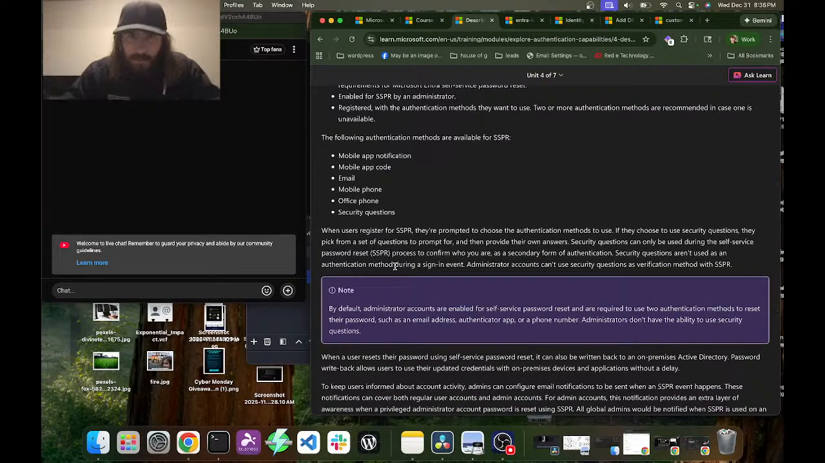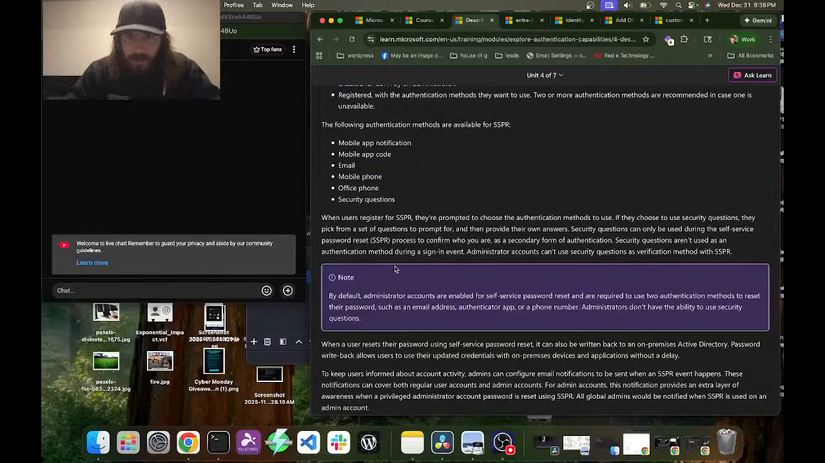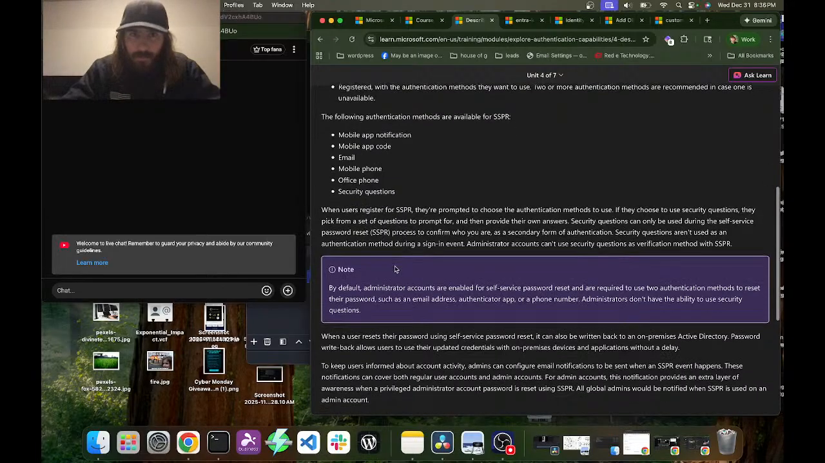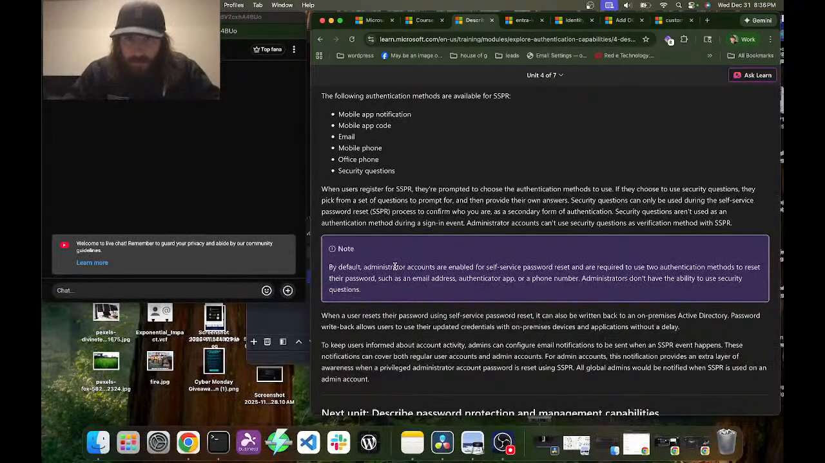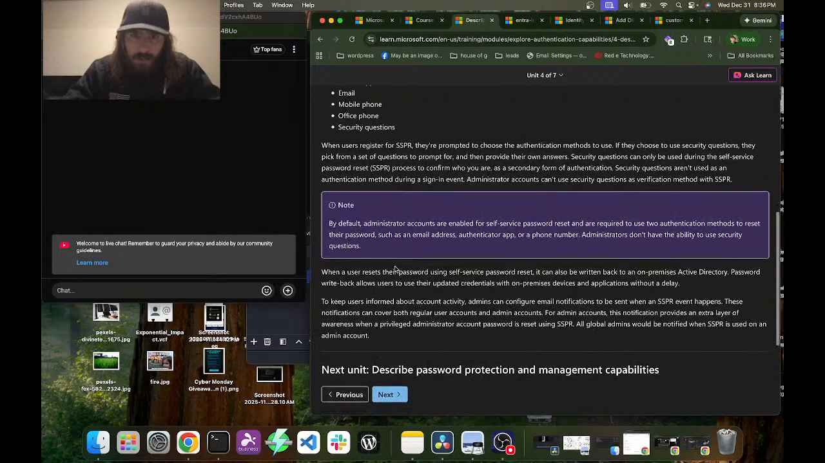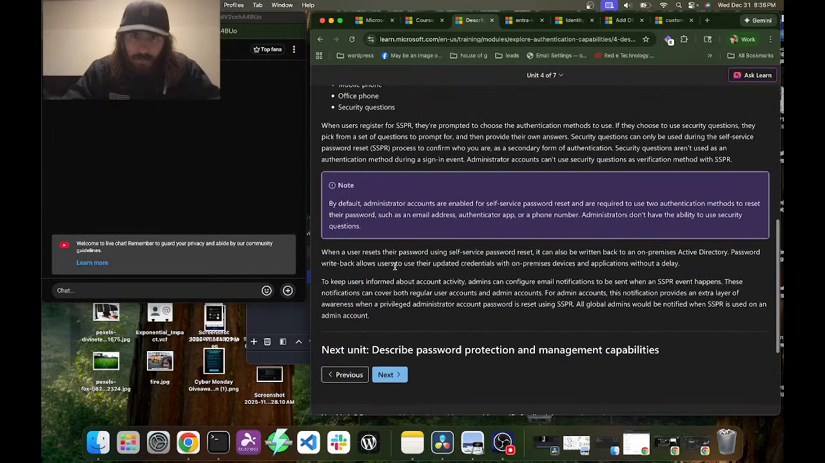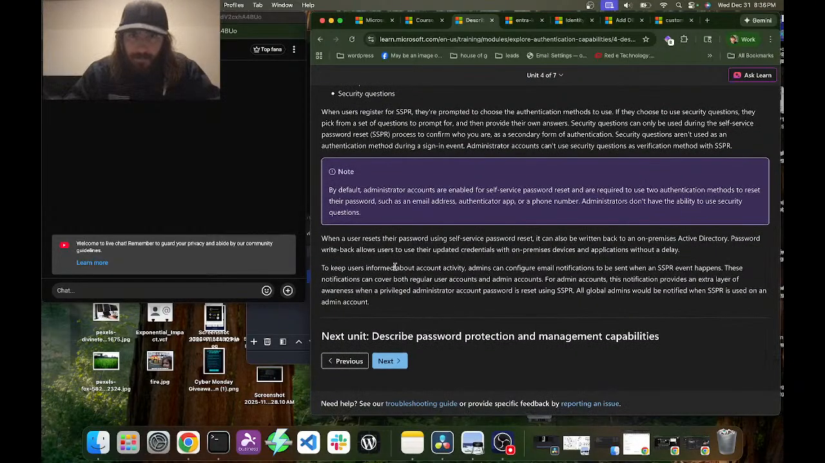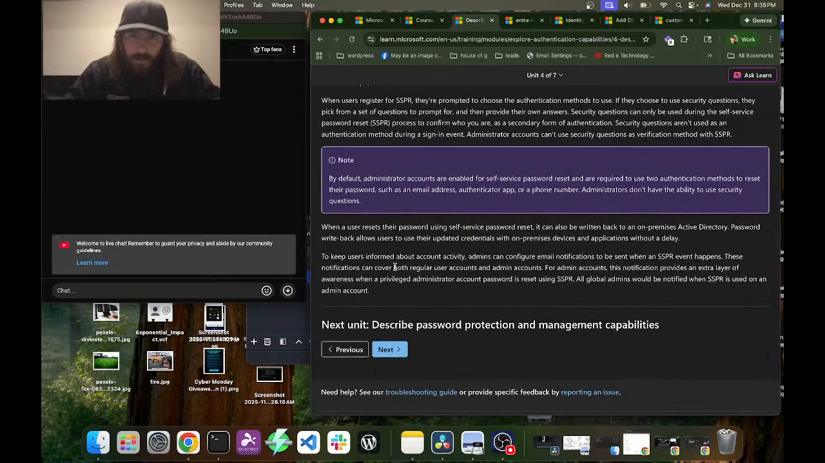Users must be enabled for self-service password reset by an administrator, and registered with the authentication methods they want to use. Two or more authentication methods are recommended in case one is unavailable. The following authentication methods are available for self-service password reset: mobile app notification, mobile app code, email, mobile phone, office phone, security questions. When users register for self-service password reset, they're prompted to choose the authentication methods to use.